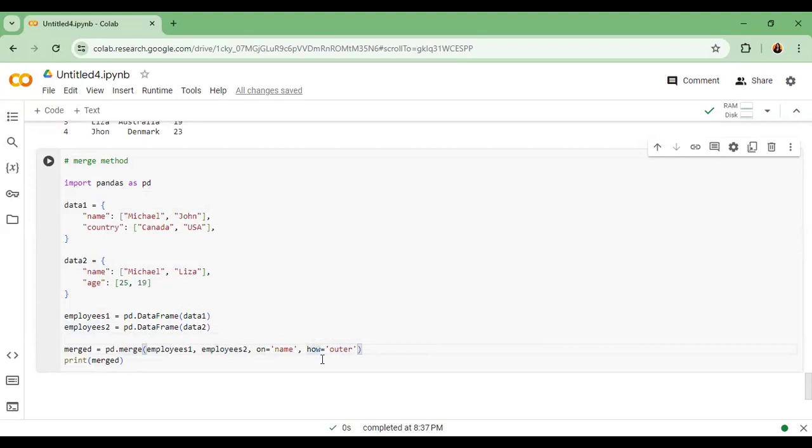Basically, the on is the SQL part. So this would be the join condition of your tables, on this column. And then how is the type of join that you will use. In this example it is outer. So let's run this one.